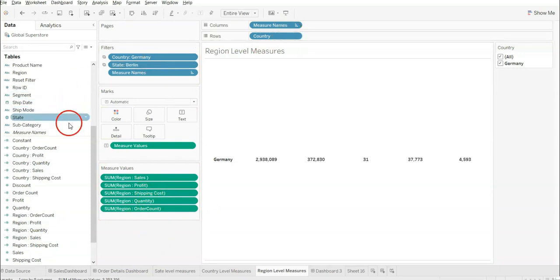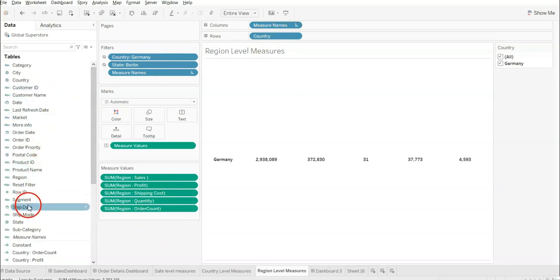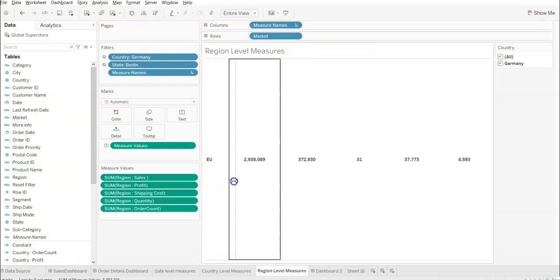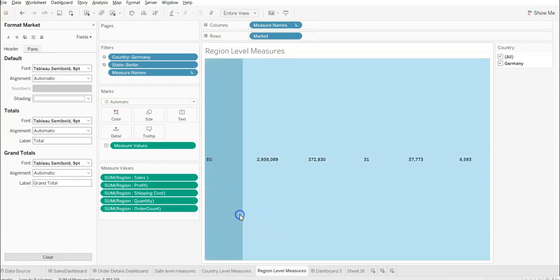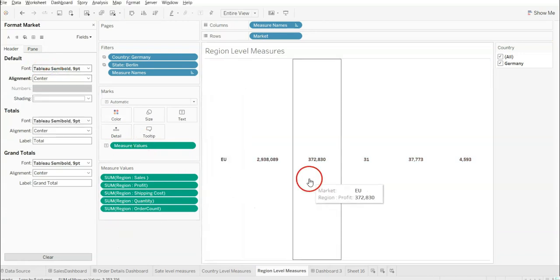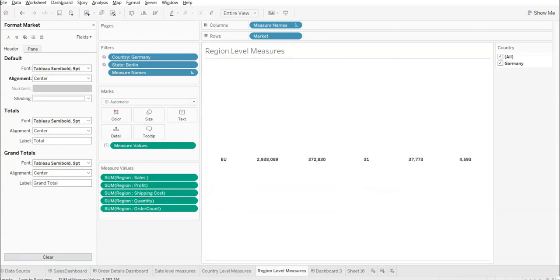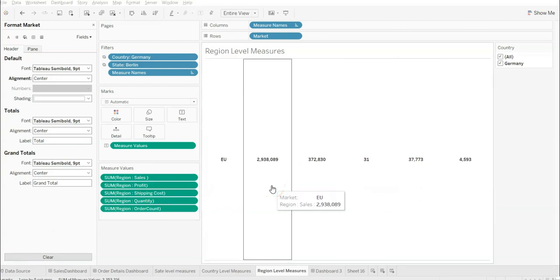Now in the rows, add market. It is not country, it should be market. Got it? The only formatting is this one. Okay, I hope this is okay. Now we are done with the region level. Now we have to do the worldwide.